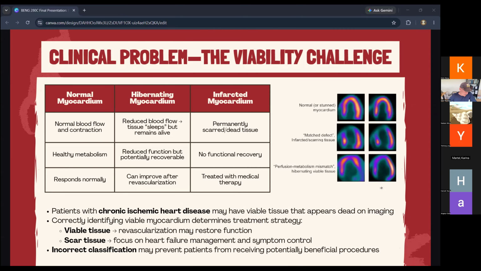Yeah. Okay, great. Well, I know what to get when I go to get my PET scan.